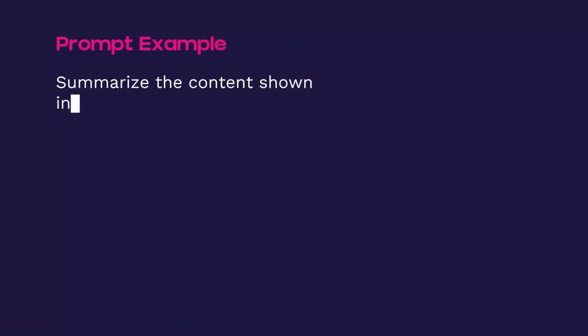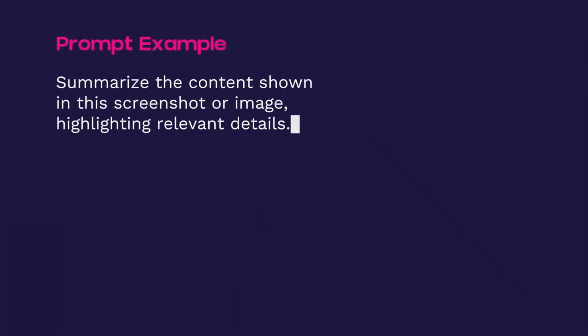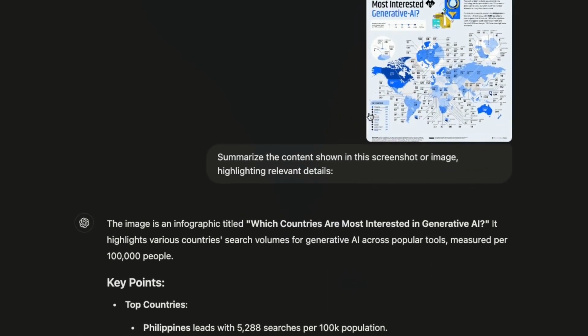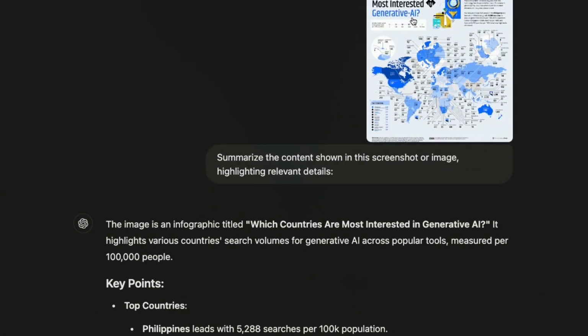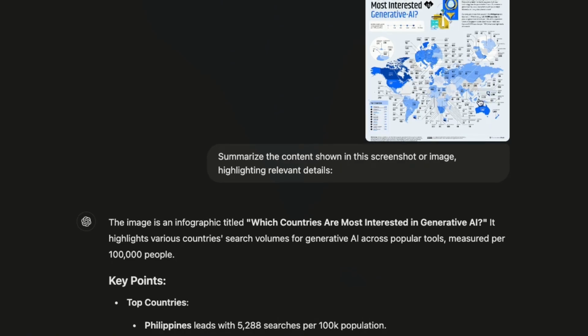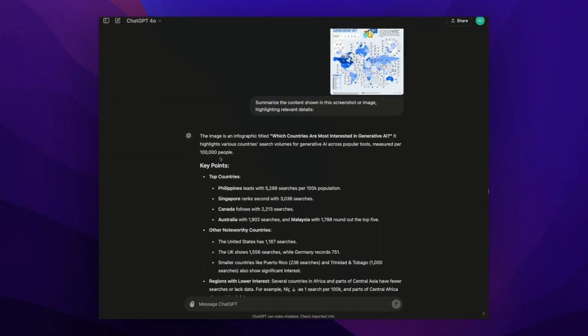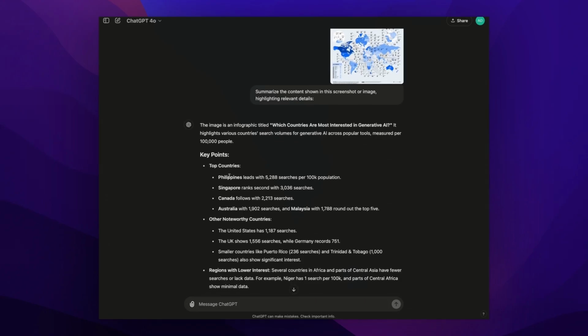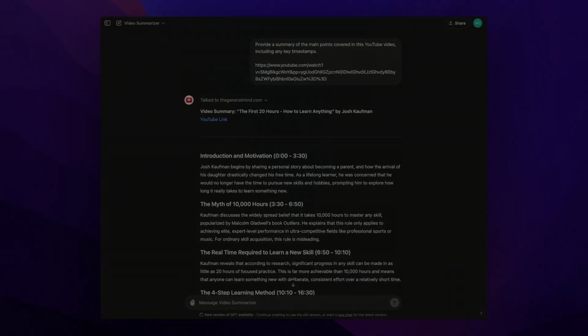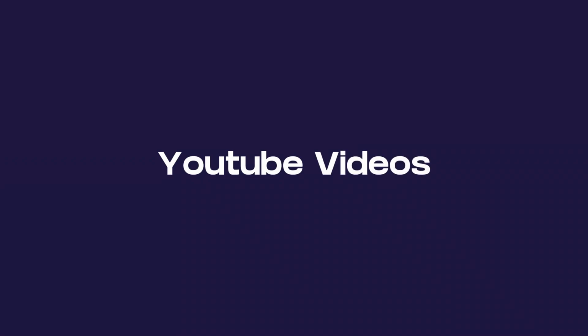You can also use ChatGPT to summarize screenshots and images itself. So extract text from screenshots or visual content. An example prompt here could be, summarize the content shown in this screenshot or image, highlighting relevant details. So the output you see, I uploaded this image on most interested in generative AI, and there's a lot of data points that are shown in this infographic. And so I got it to summarize it in text, and it gives me these key points that I should be taking note of.